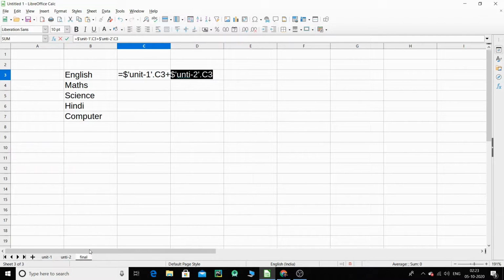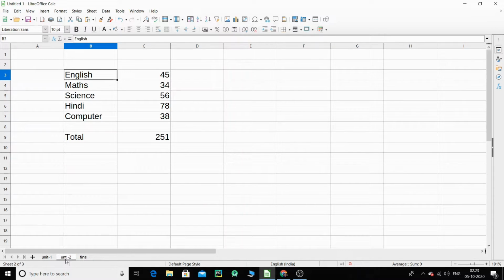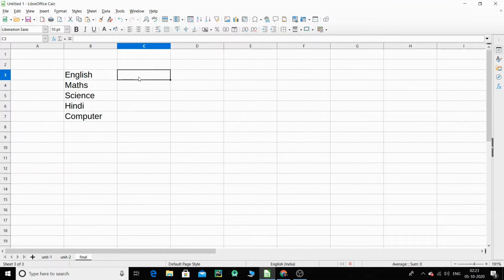You can also see that I just gave a wrong name. It should be unit, but I typed UNTI. Before I go ahead, let me rename that properly. That was this one, unit. So let me rename this as unit 2. Okay, now it's perfect.